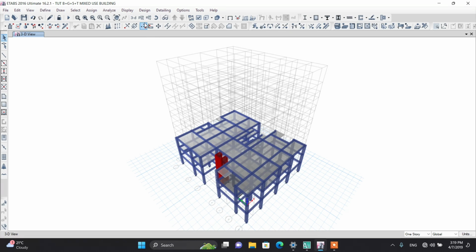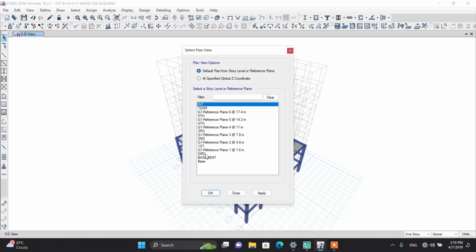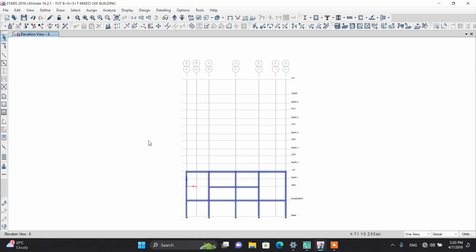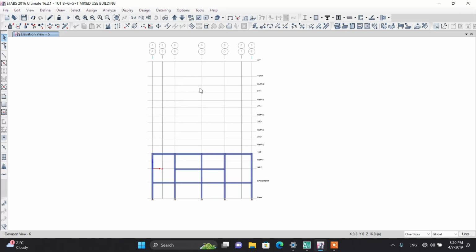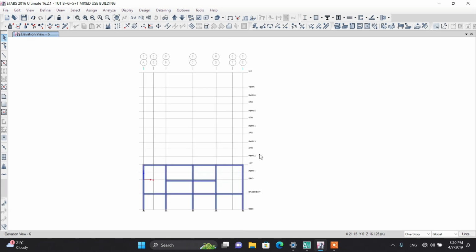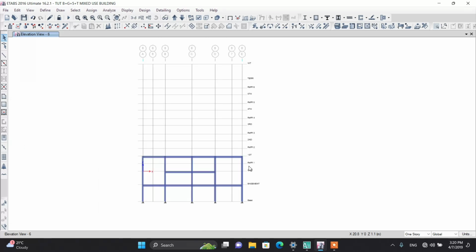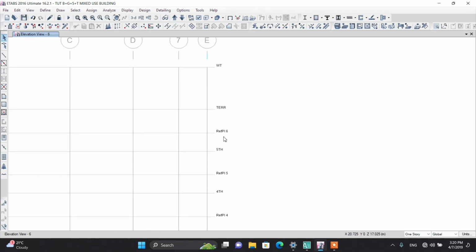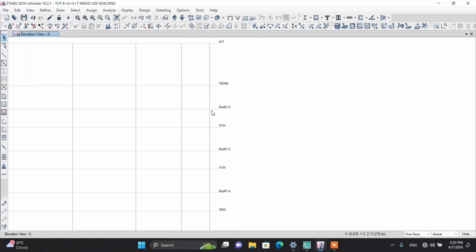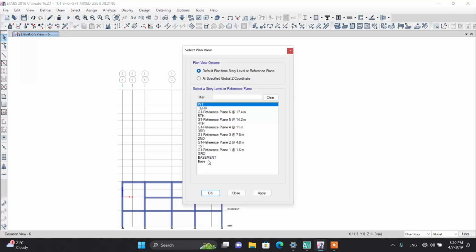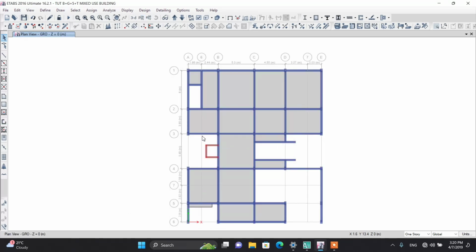Okay, so go to plan. Oh no, go to elevation. Take one elevation to show your reference plane. Yes, your reference plane is this. From here up to terrace floor, that is the position of landing beam. So go to plan and draw your staircase.